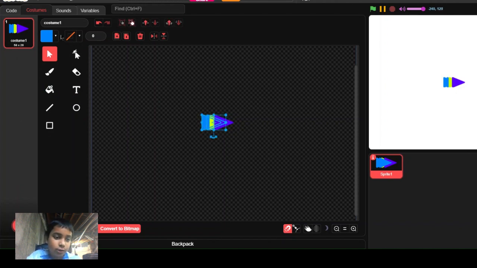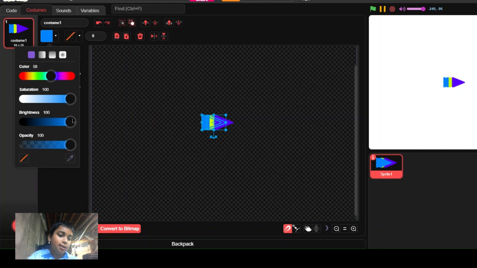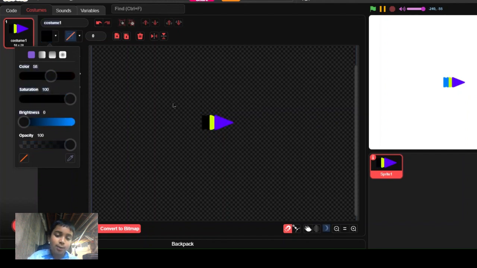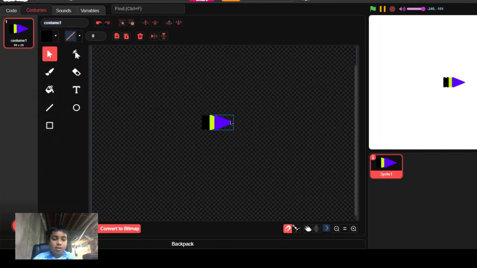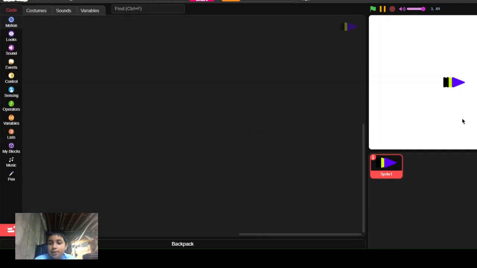Alright, I forgot it has to be black for the engine. You can make any sprite you want. I'm just making my signature sprite. And then I have this.